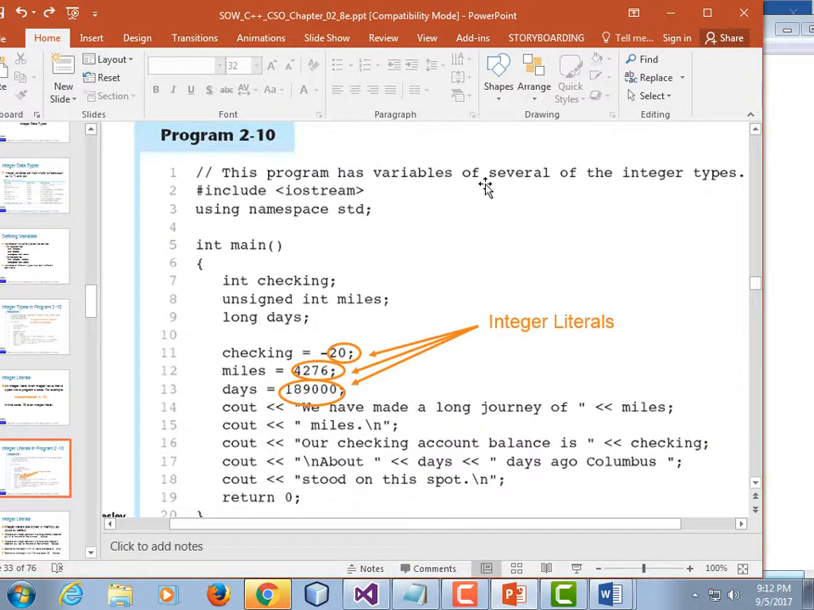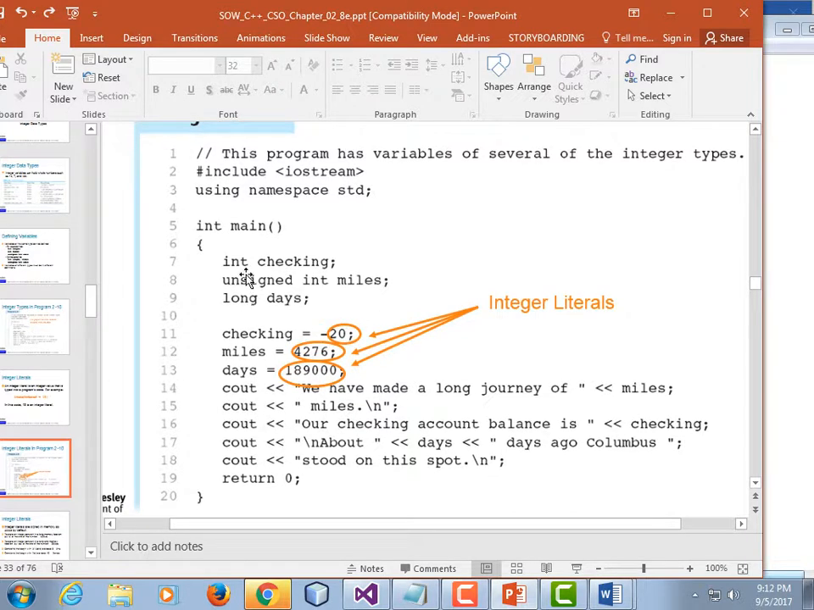This program has variables of several integer types. It's got something called int for checking. It's got an unsigned int for miles because your mileage would never go negative. And then it's got a long for days because we might need to take a journey that's going to be more than 2 billion days long.